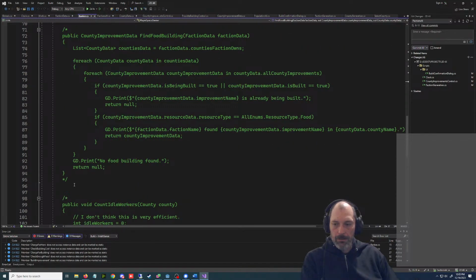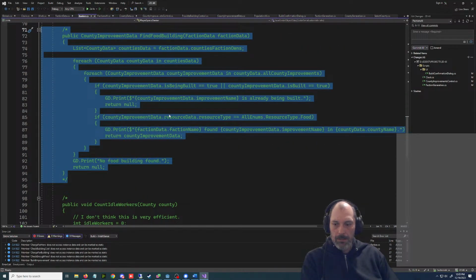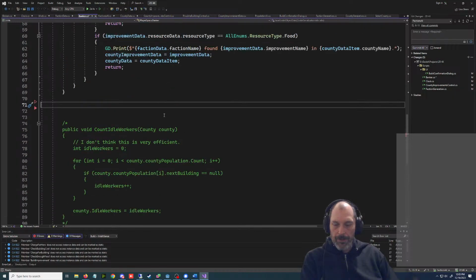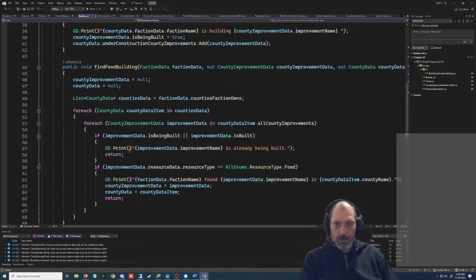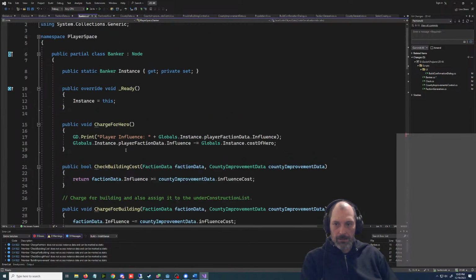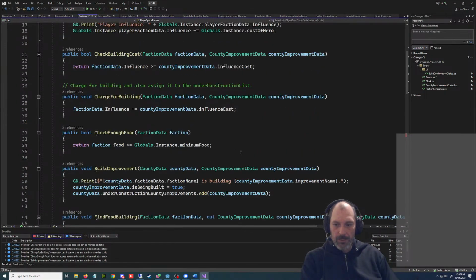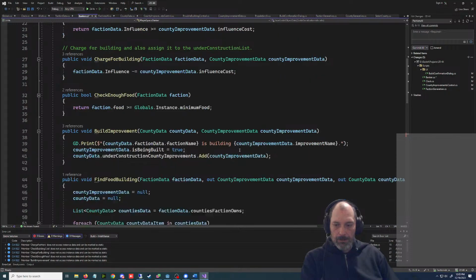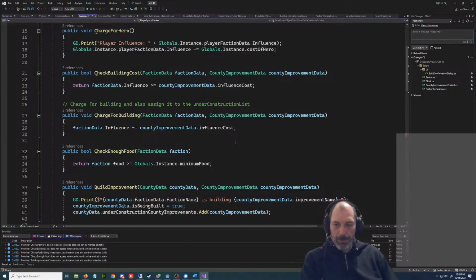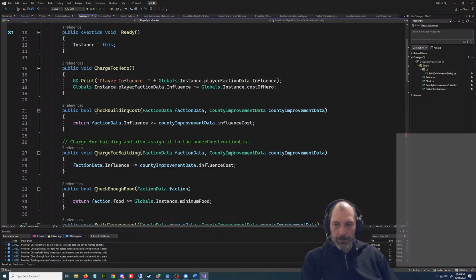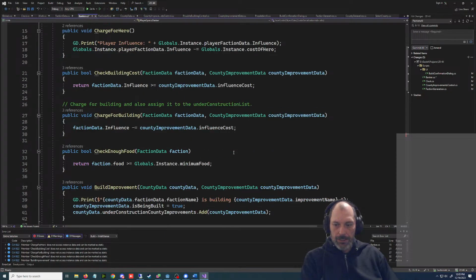Find food building. We already did that. Now, here's this count. I was thinking about this idle workers thing. The idle workers thing is a pain in my ass. I feel like there's got to be a better way to do it. Check enough food, find food building, build improvement, check enough food, check for building cost.